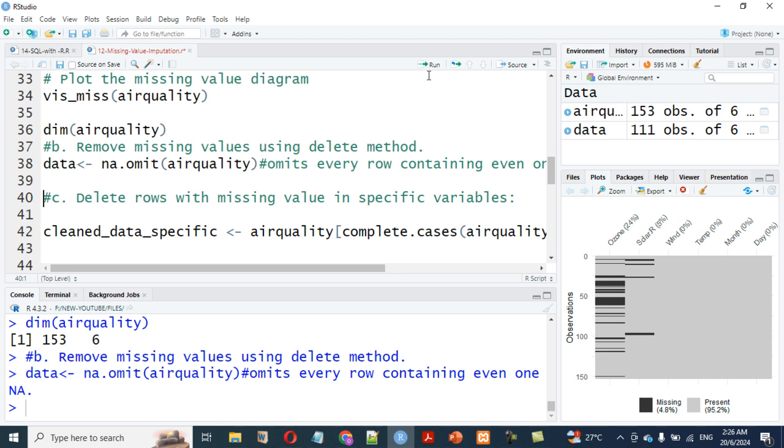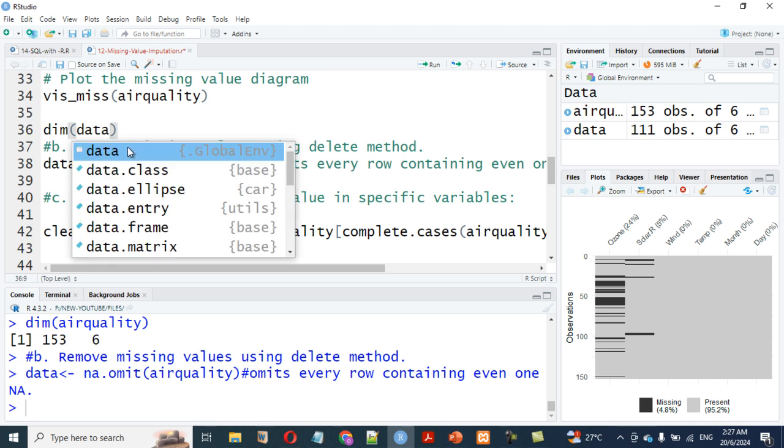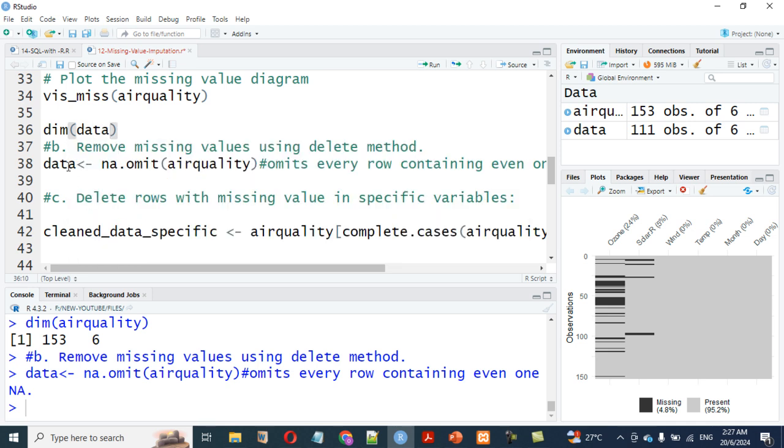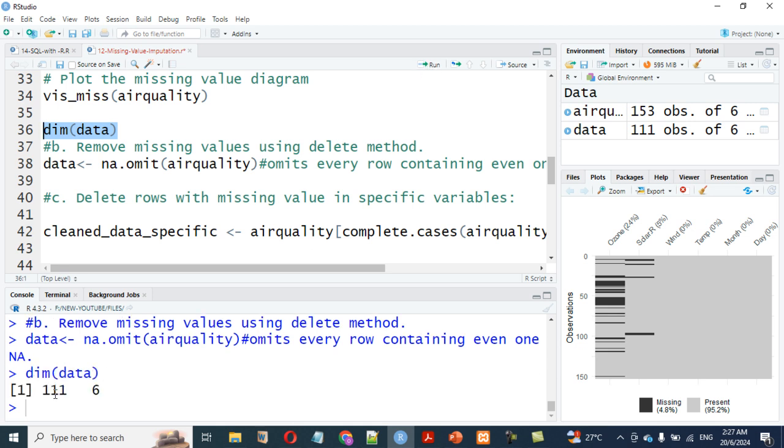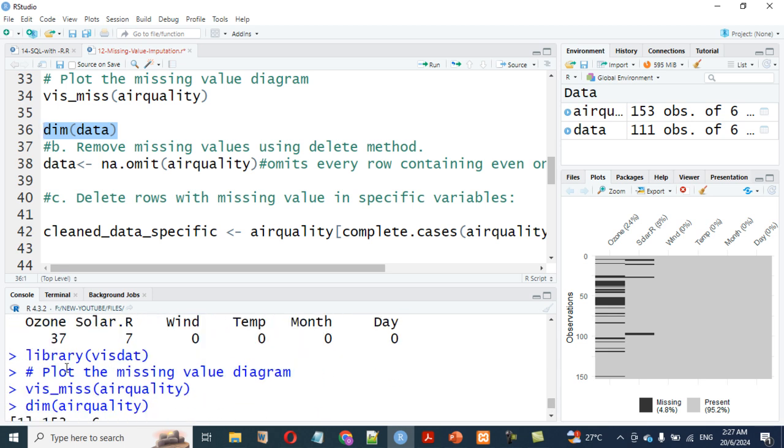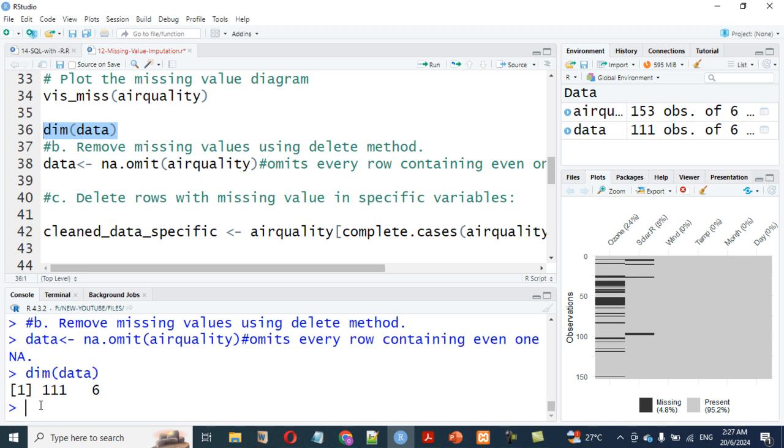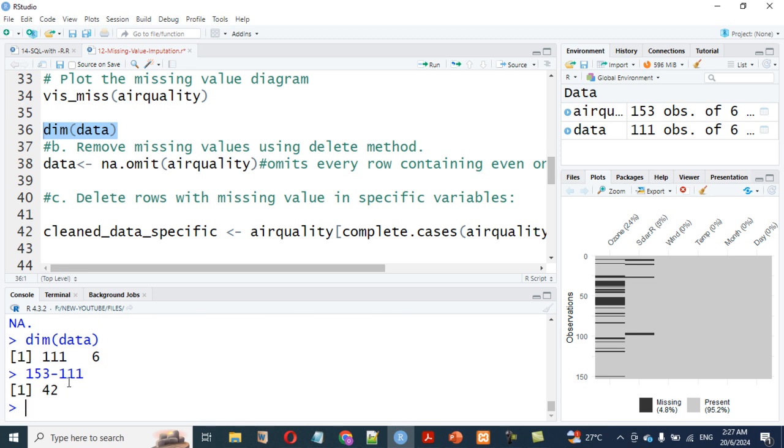Now we have done that. We have removed NA out of it. So let's dim again. Let's change this into data now, so that you can see what we have left in our data. So I just run this line. We have 111. So if you remove 111 from what we had before, we had 153. 153 minus 111, so we have 42 rows that have been removed. So 42 rows are gone now.